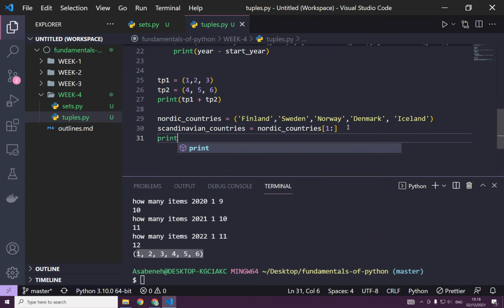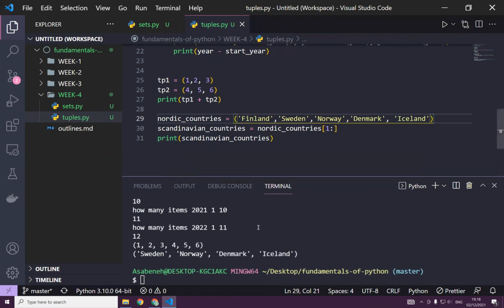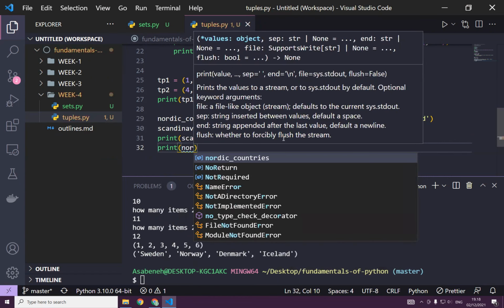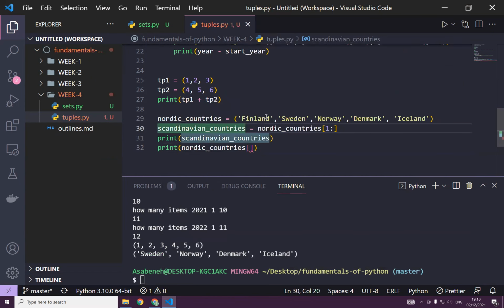Then if I print actually, now I will have a list without Finland. So slicing is also possible. If I want to slice, it's just Sweden, Norway, and Denmark, you tell me. So this is how we do Nordic countries. Then I have to start 0, 1. So I have to start from 1.